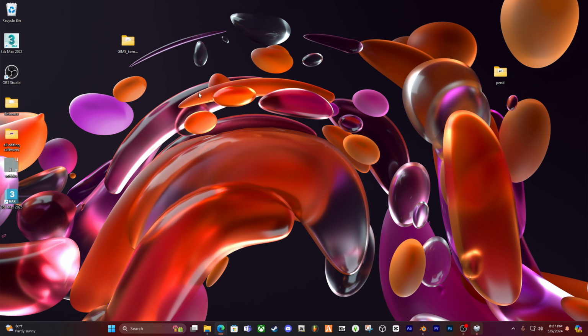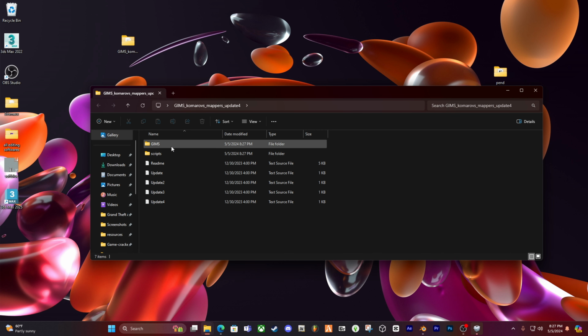Alright, so now we're going to go back to the desktop, and right here I have a GIMS folder. Basically, this is going to be the script to get your chain in and out to get it FiveM ready, through 3ds. And I'll have this folder for you guys in my Discord so you can find it.